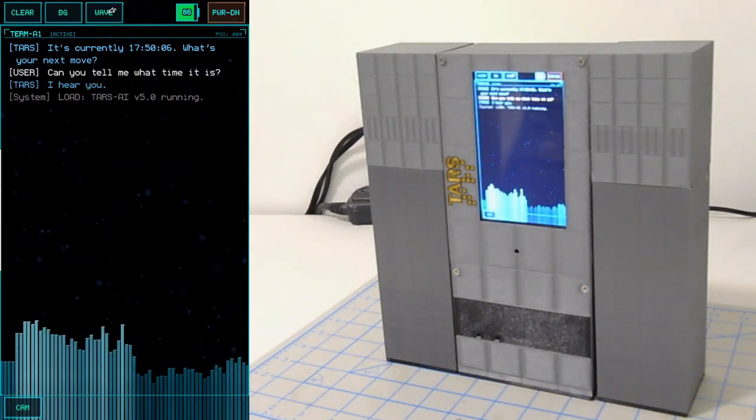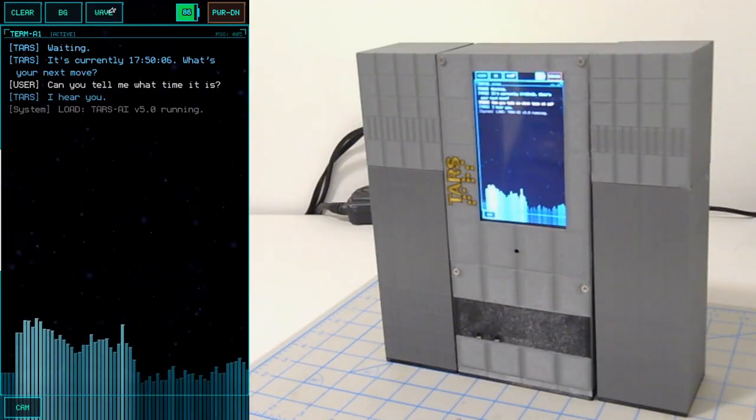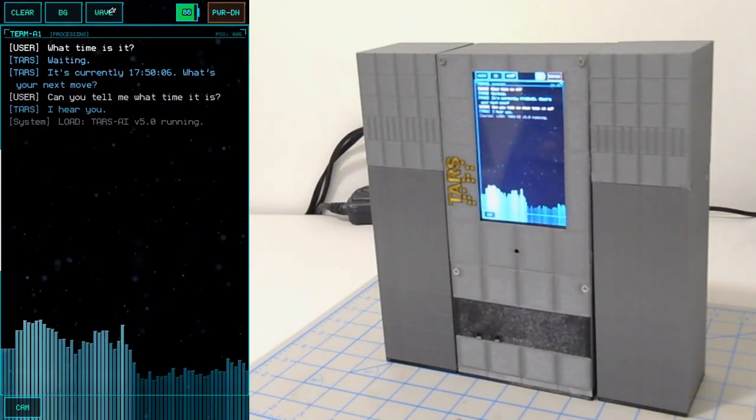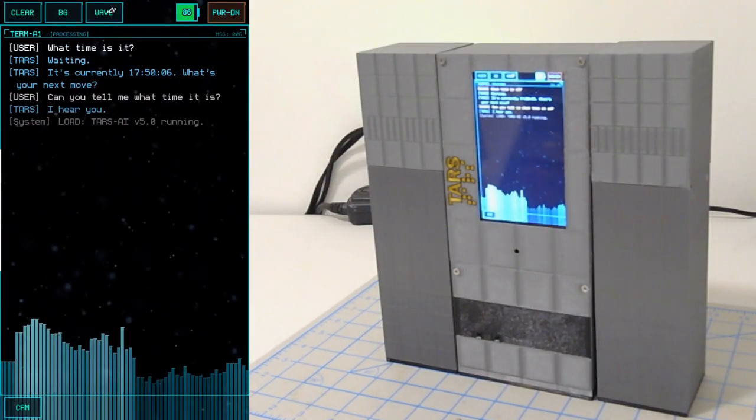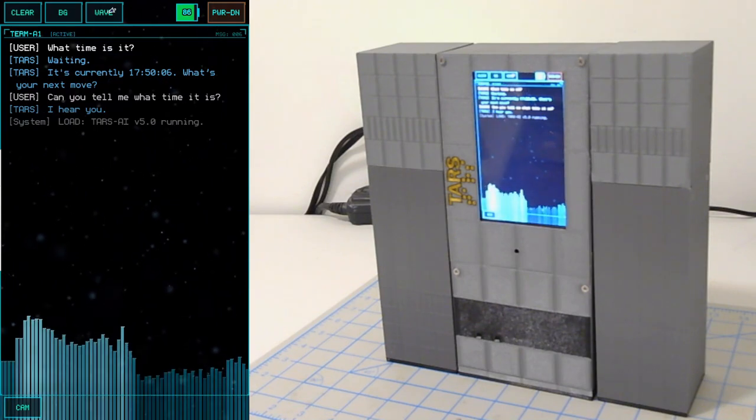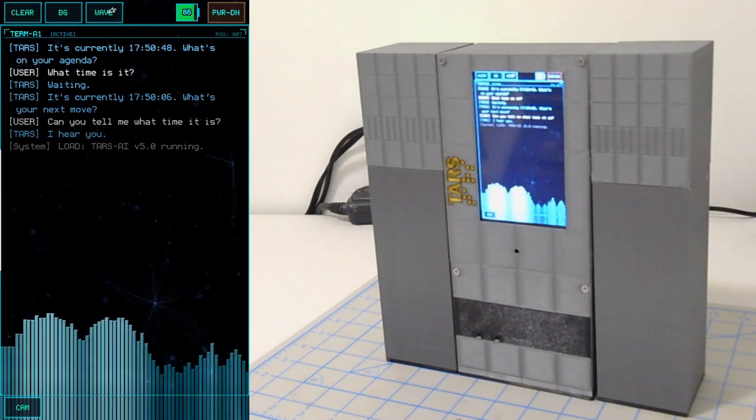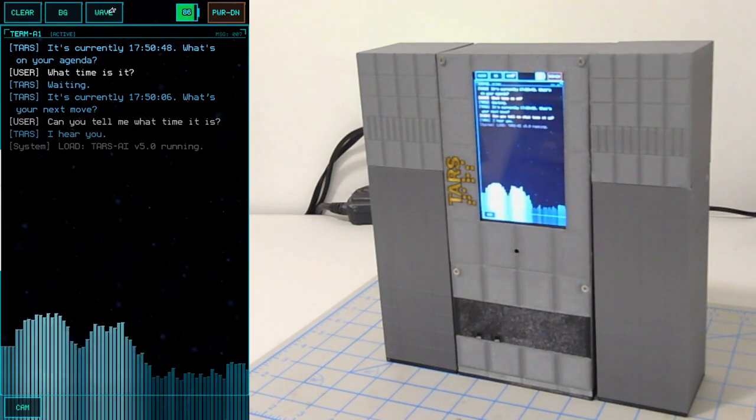Hey TARS. Waiting. What time is it? Computing. It's currently 17:50:48. What's on your agenda?